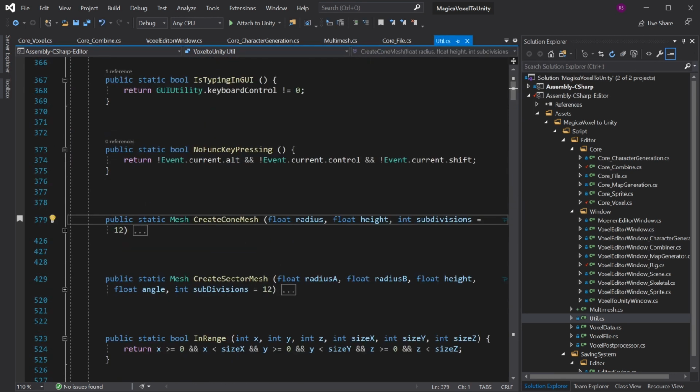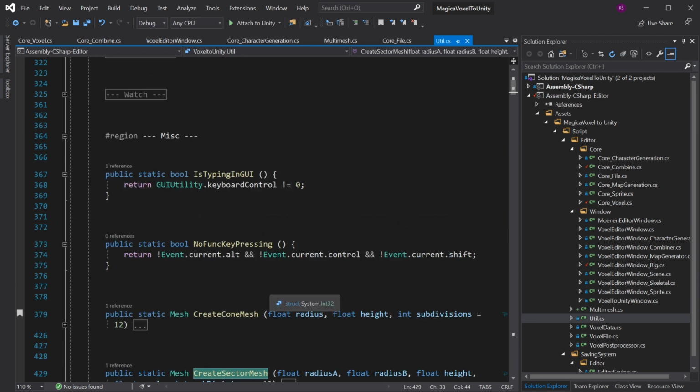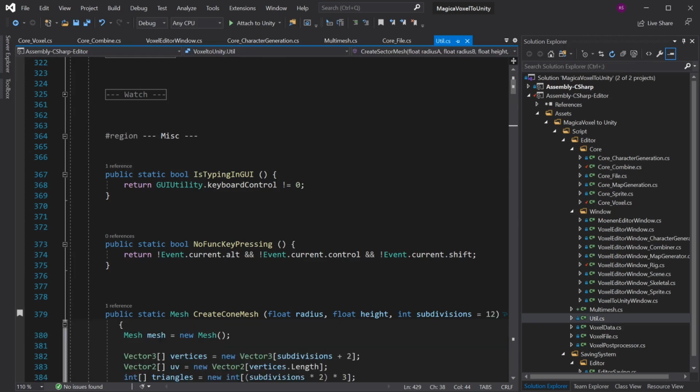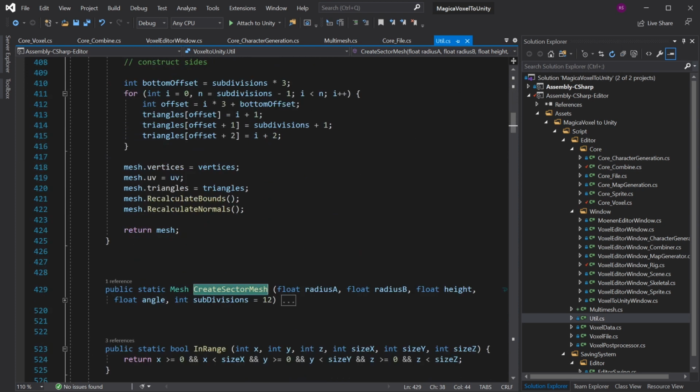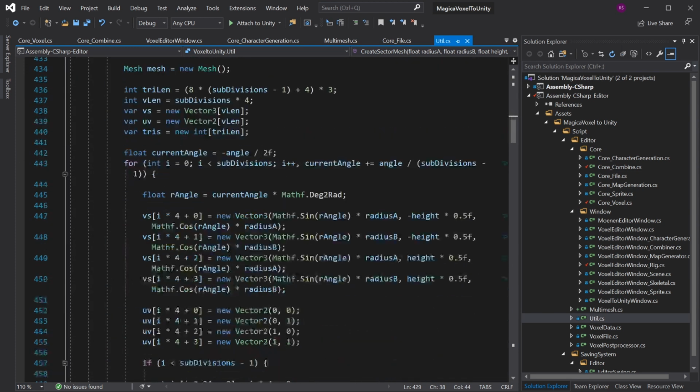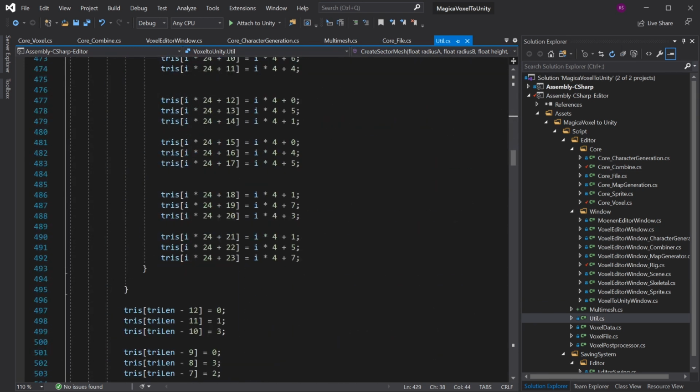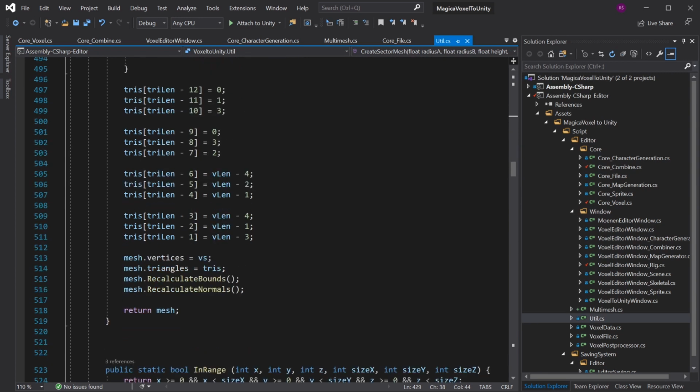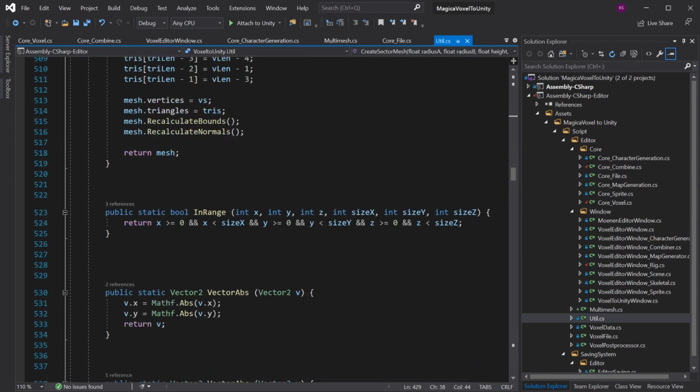If we take a look here in miscellaneous, there's create cone mesh, create sector mesh. So we have at least two meshes that could make up a class, because this is quite a substantial chunk of code, right? All of that could be placed in a class. It doesn't need to be here in the miscellaneous and utils class.